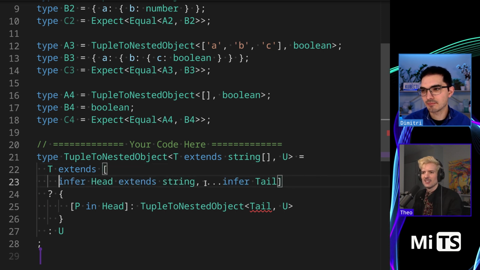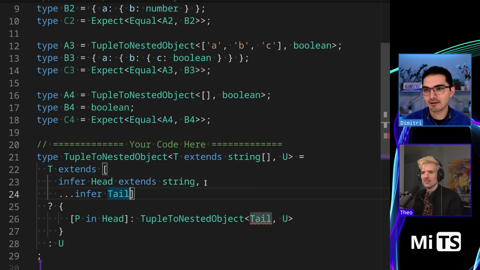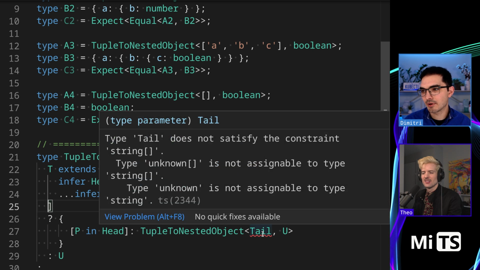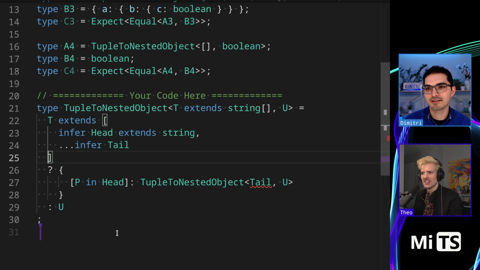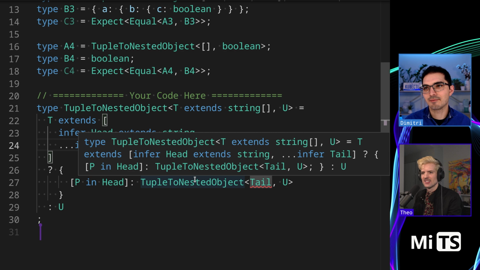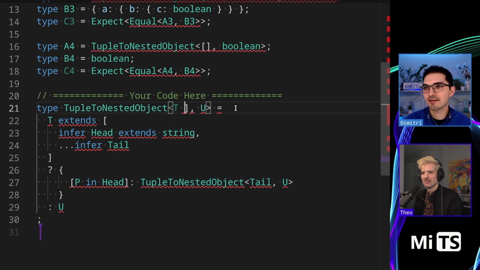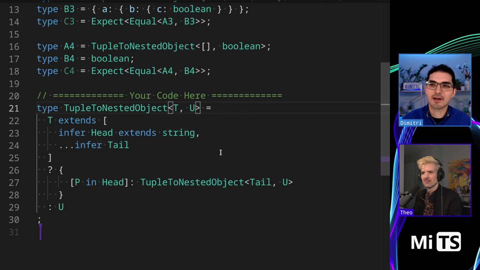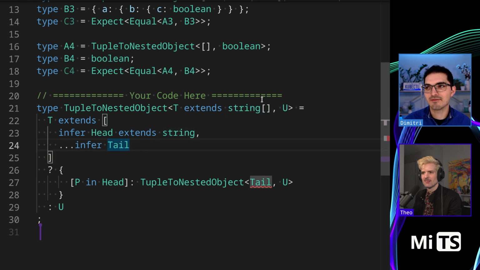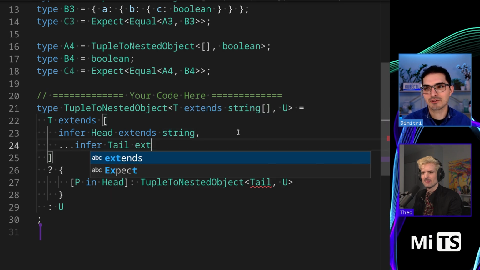There's a better way to do it, and I think we're probably going to get to that. I don't know what that error is on tail. It'll probably be a very similar thing. Tail does not satisfy the constraint string array because we gave it here. So I think we can take this away and it would work. Okay, all the tests pass, but the nicer thing to do would be to leave that there for our API consumers.